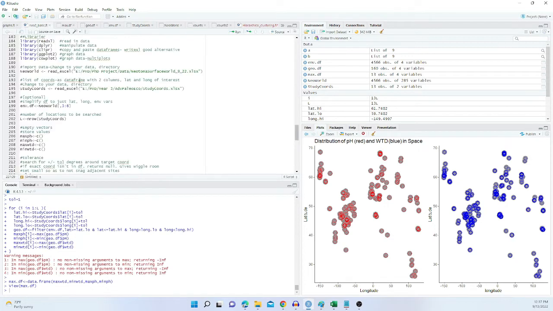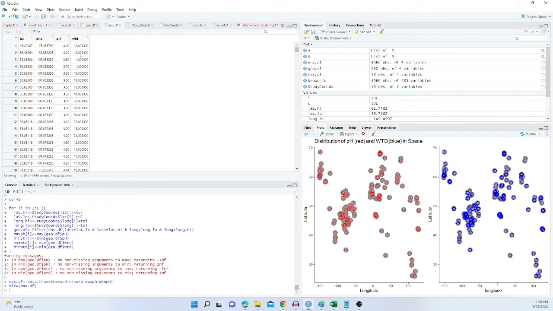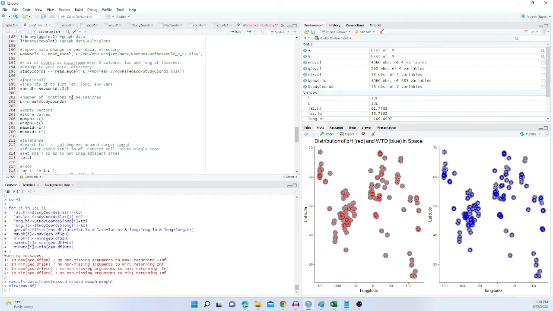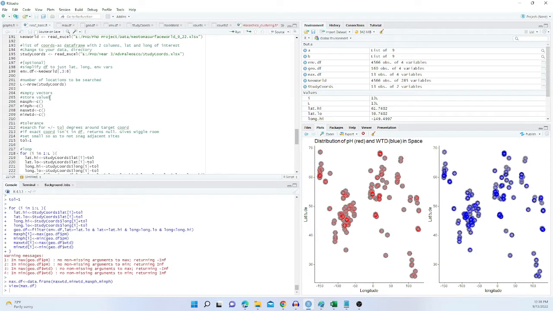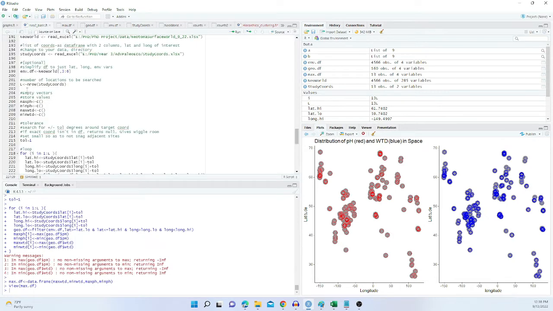Going back over here, I've just read this in using read_excel, changing the directory to your data. I was interested in subsampling the data just to make it a little more efficient. This is completely optional, but we've got lat, long, pH, and water table depth here. The next thing you should do is find out the number of rows in your study coords. If you're going to do this in a loop, in a batch process, you need to know how many coordinates you want to search for. In this case, we use the nrow command to get the number of rows of the data frame.